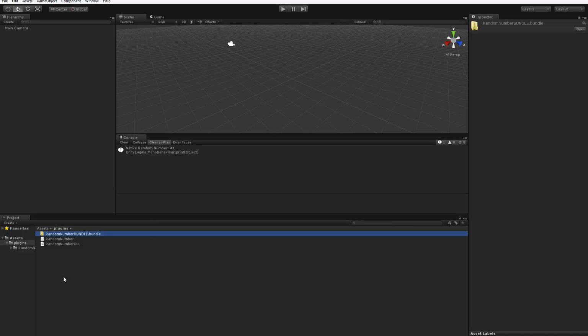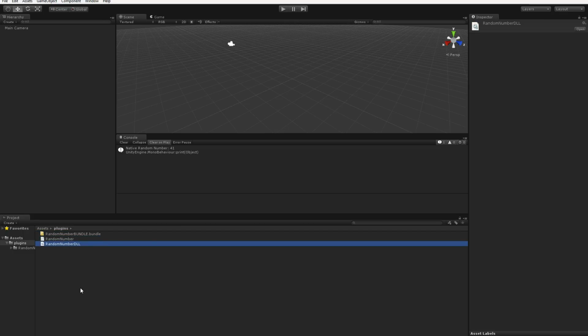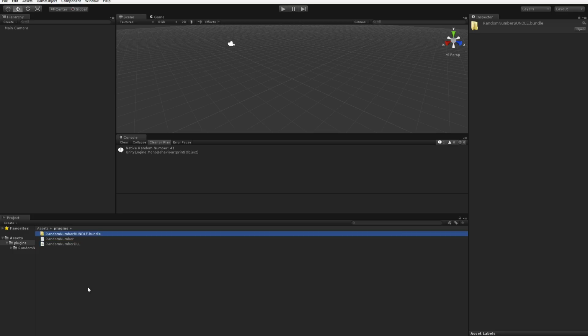Now to run through again what we have here. Here's the managed plugin we created earlier. Native C++ to Windows, the .dll file. Native C++ to OS X, which is a .bundle file. Now let's talk about the iOS version.